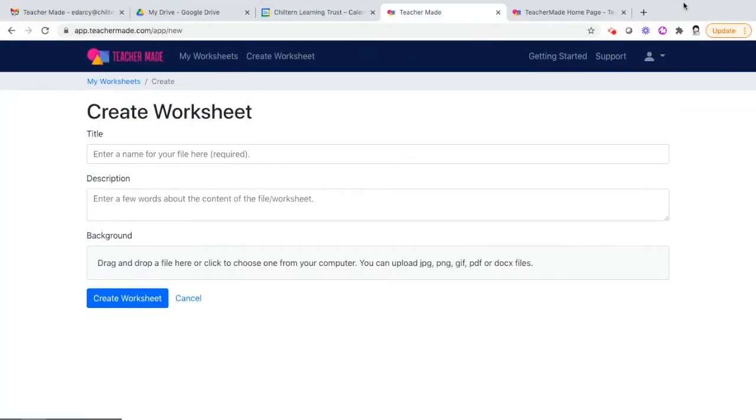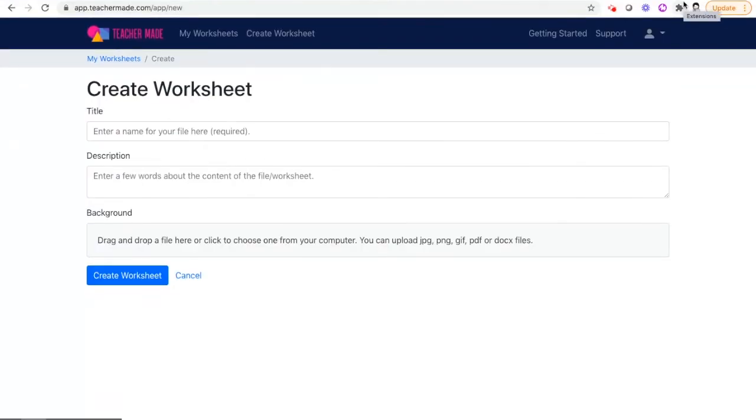So the problem at the moment with that White Rose Maths worksheet is that the only way I can share it with pupils is to actually print it out, or to ask them to print it out and complete it using a pen or pencil. What TeacherMade allows you to do is to take that worksheet and turn it into a digital worksheet.